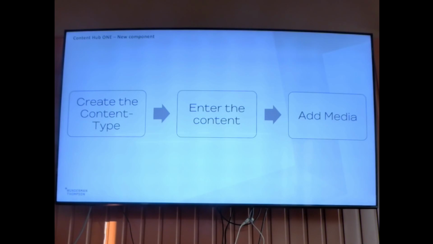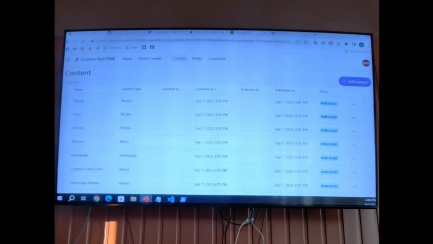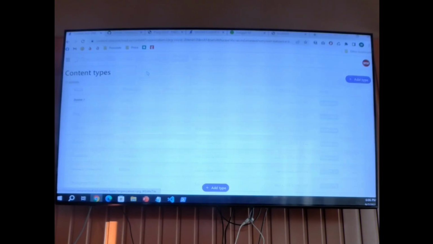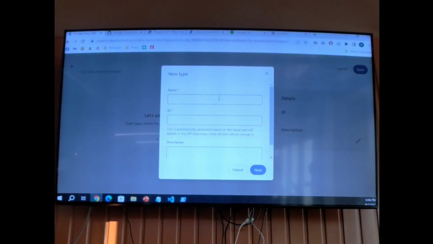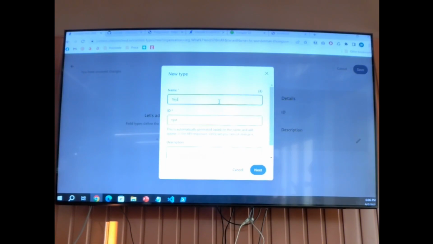content type, other content, and maybe some media. So this will be the part that will be done on the Content Hub 1 side via the UI. So all we need to do is to go to content types, and we need to click Add Type. Let's say it will be something called test block.